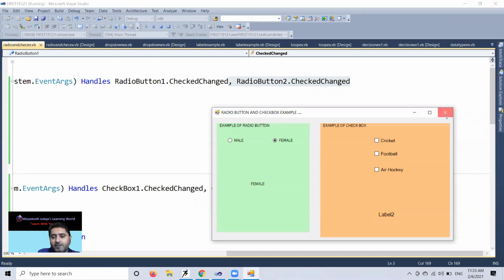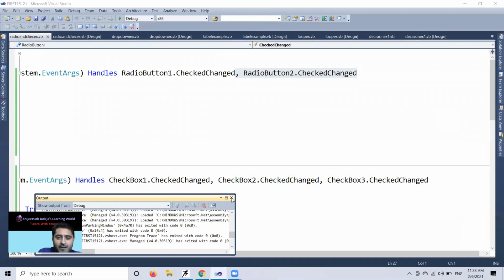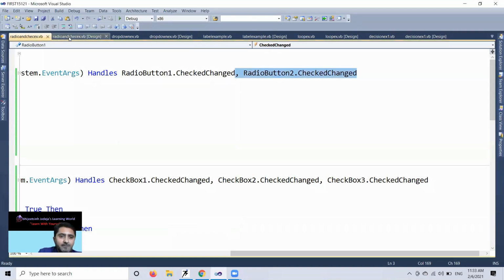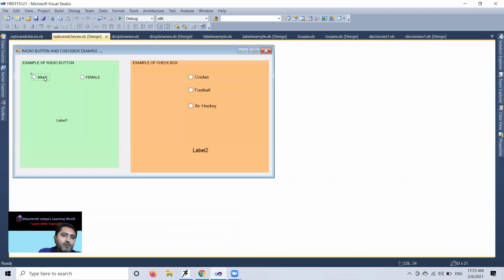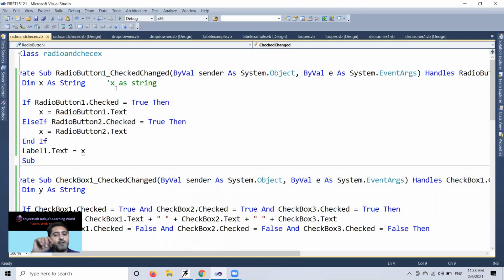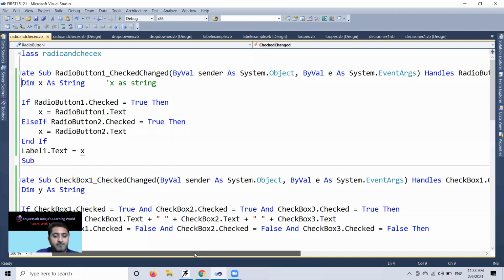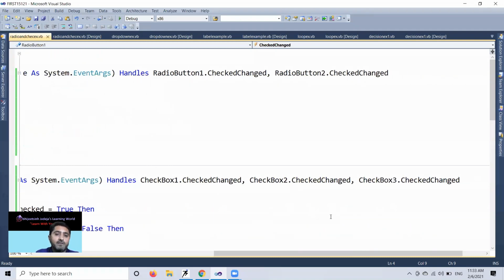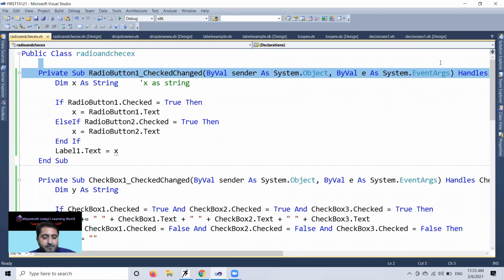So my dear friends, this was a code to understand. The radio button program was very easy. On radio button 1 dot check change, I work and give the reference of radio button 2 dot check change also. And when I provide this type of event, it is called multiple event reference. I would like to repeat my words: multiple event reference after handles.